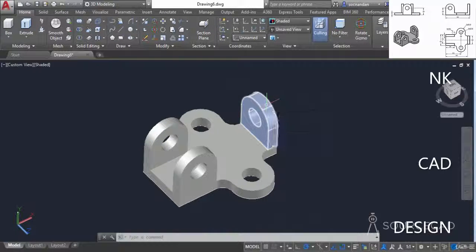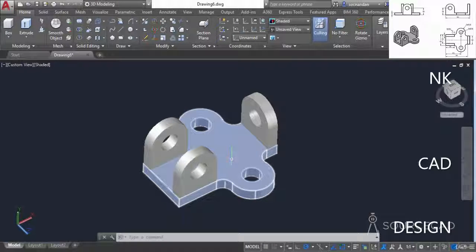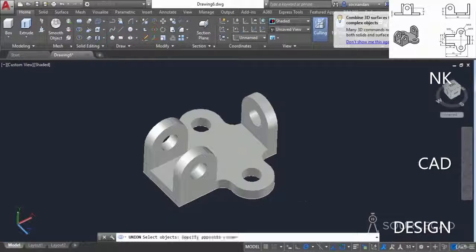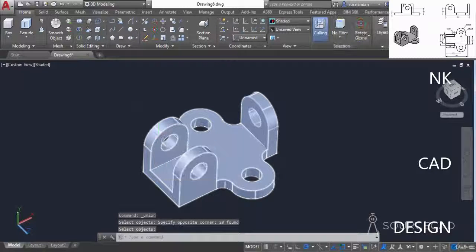You can also join all the three different solids to this base solid to make it a single unit. For that, I'll go to this solid editing panel, select the union tool, select the entire geometry and press enter. And here we have it, a complete single unit.